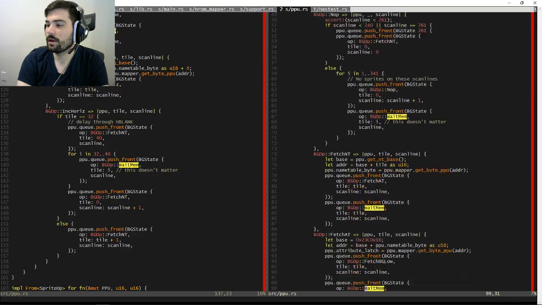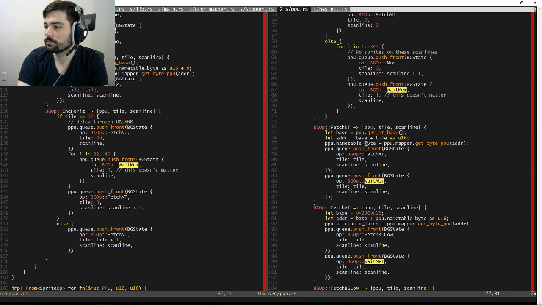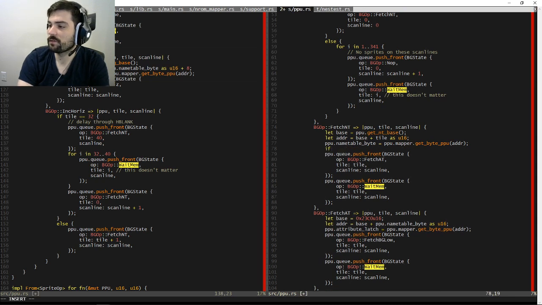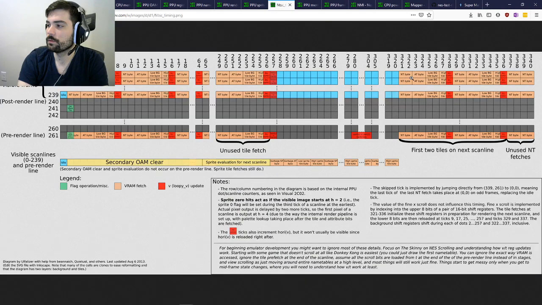And then what we need to do is, when we're in name table, if tile is equal to, what would that be? So this is 40, 41, and then this should be 42.